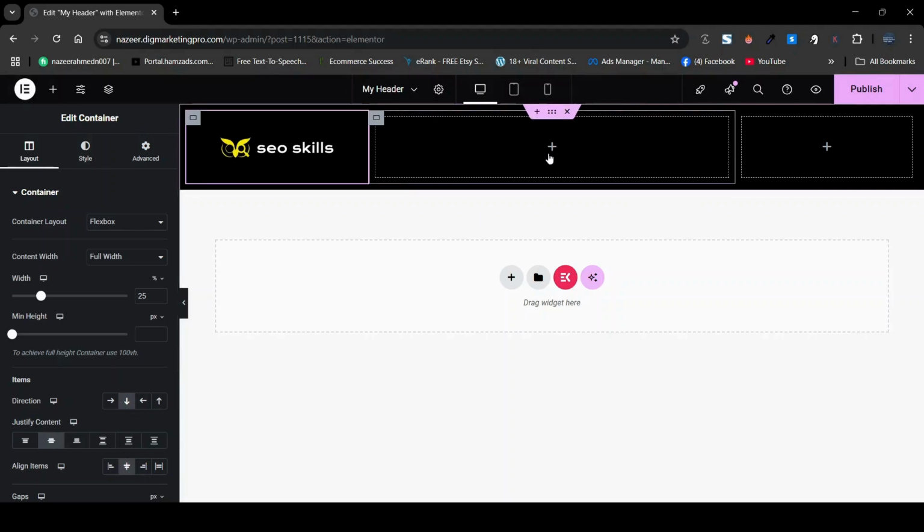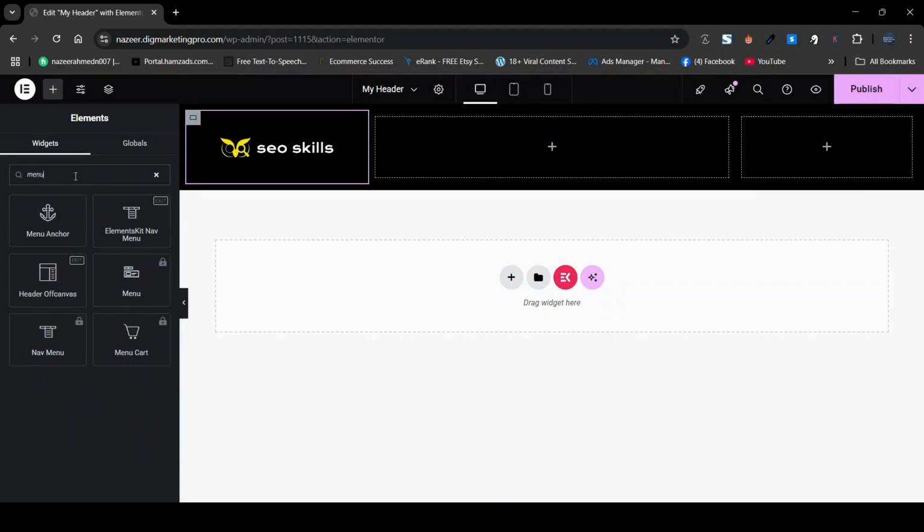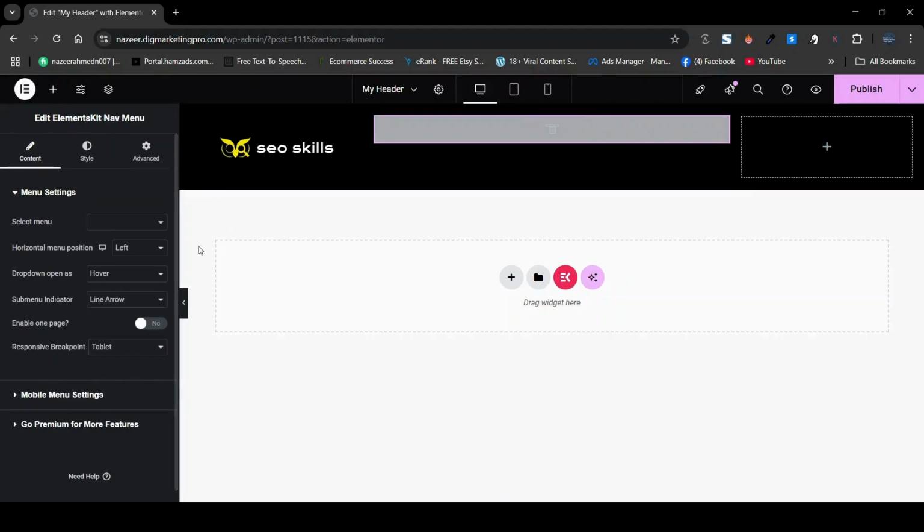On the middle section, I will click on the middle section and in the widget section I will search for the menu. Here you can see these are locked because these are features of the Elementor Pro plugin. We are using the free plugin, so I will insert the Elements Kit nav menu. This is a feature of the Elements Kit plugin. So here it is, and here I will select my menu.